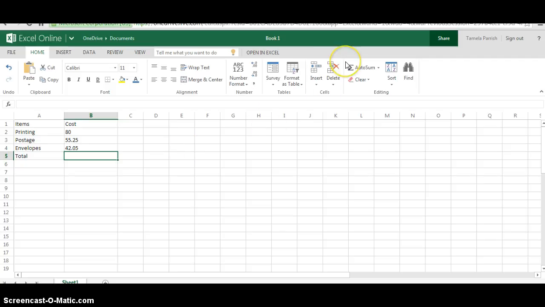So to get the total, we're going to use a formula. And we're going to come up and click on the AutoSum drop-down arrow, and we're going to click on Sum. We're going to press Enter, and it'll give us the total for the different products that we purchased.